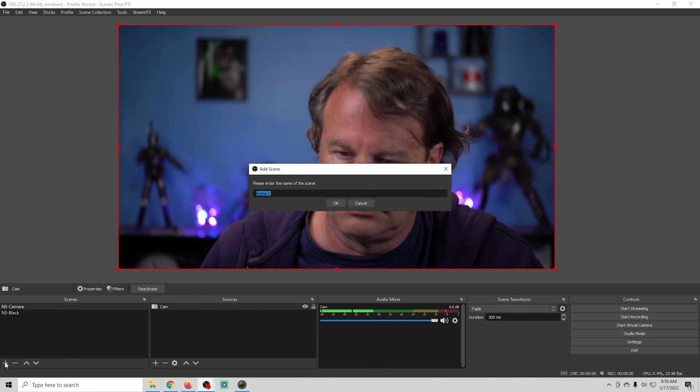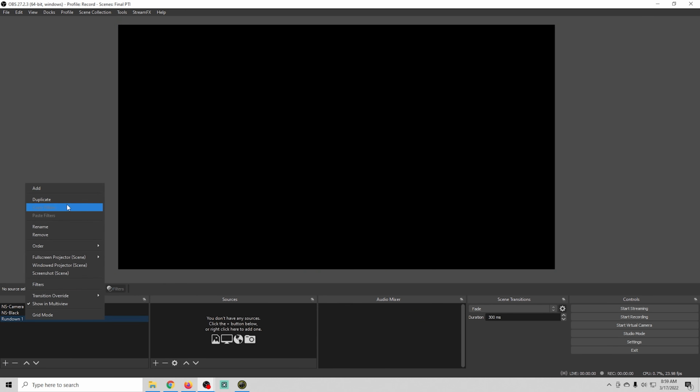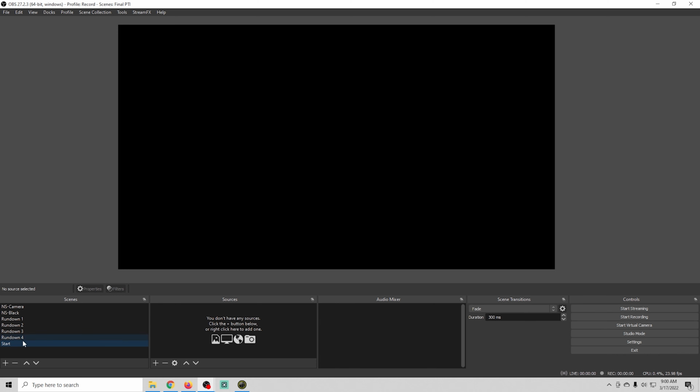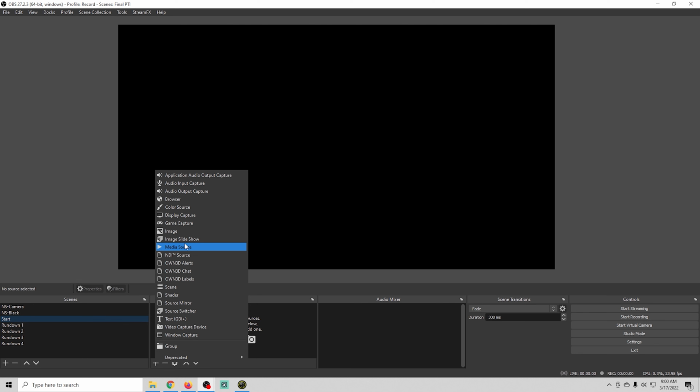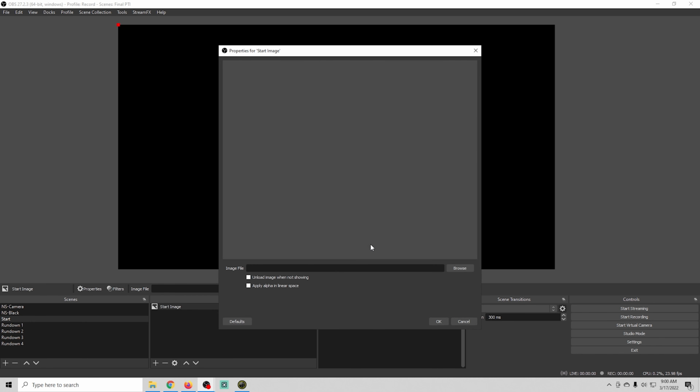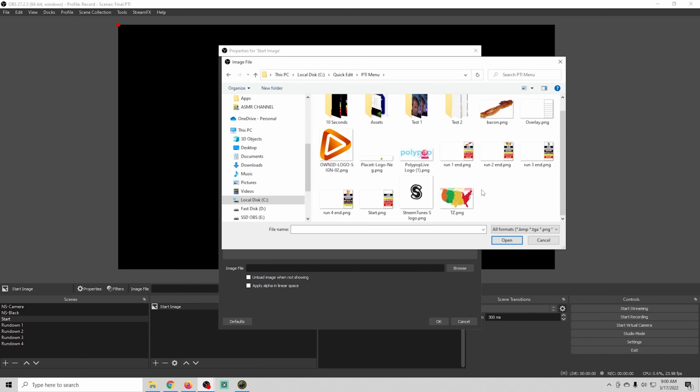Now we're just gonna create our scene structure. So we want a rundown 1, 2, 3, and 4. And the only other one is a start. So there we go. We'll move that up to the top. And now we're just going to go ahead and start populating this. We're going to go in, and for our start image, we're going to go ahead and add the start image. And we'll browse, and we just have to find the image that's going to kick it all off.